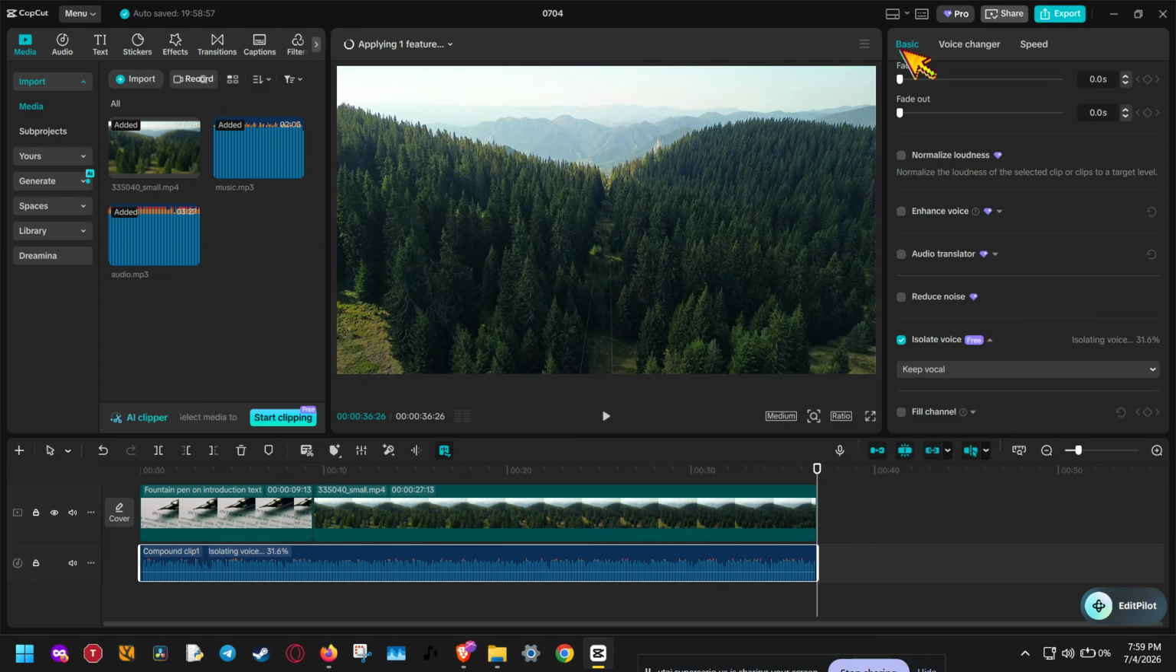Once you're in Basic, scroll down until you find the Vocal Isolation option. When you see Vocal Isolation, check the box next to it to turn it on. After that, look directly underneath for the drop-down menu. Click it and select Keep Vocal. This tells CapCut that you want to preserve the spoken audio while reducing or removing the background music from the track. Once you apply that setting, CapCut's AI will begin processing the audio automatically.